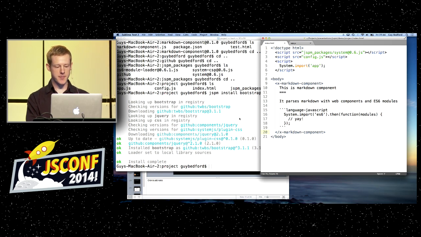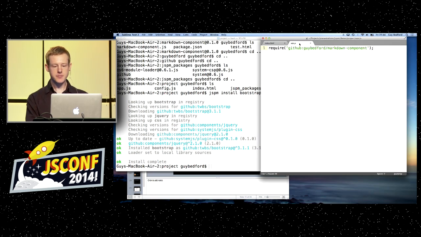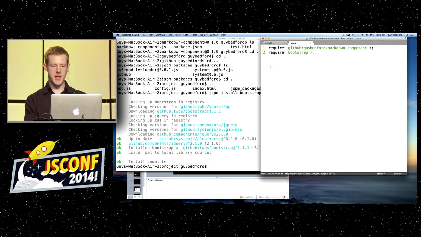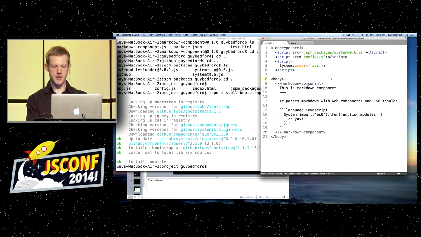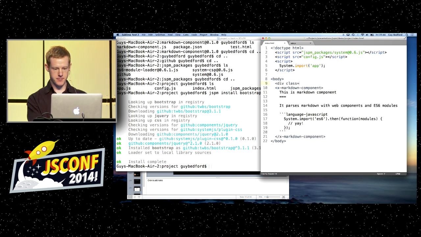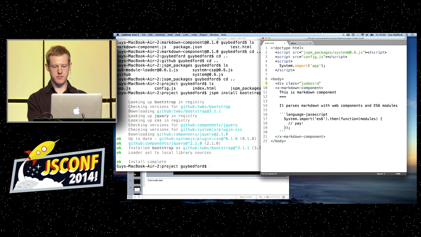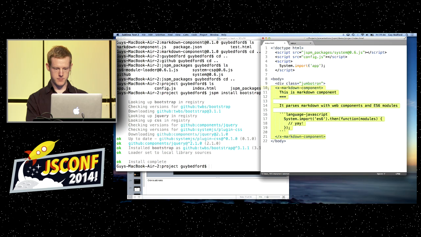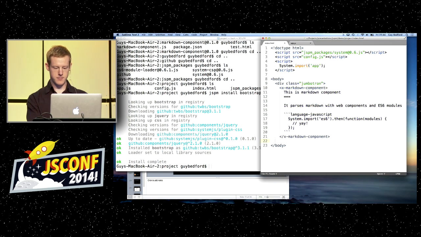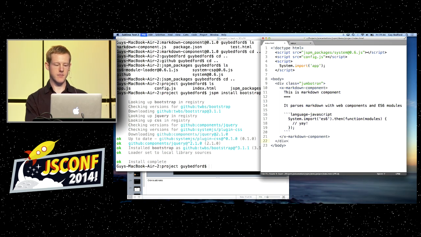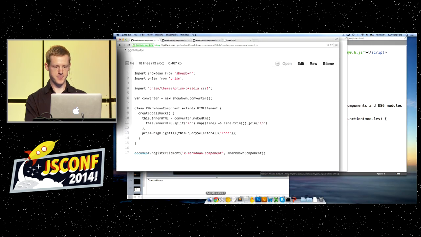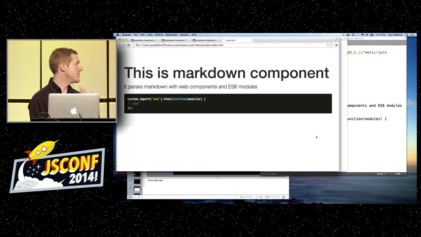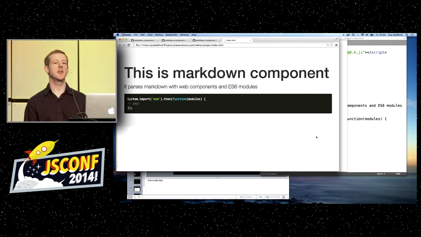Now that I've installed Bootstrap, in my app file, I need to require it. So I'm just going to say require Bootstrap. So it's the same name. And then let's just see that we've got it in the page. OK. So again, injecting the CSS dynamically through the module loader.